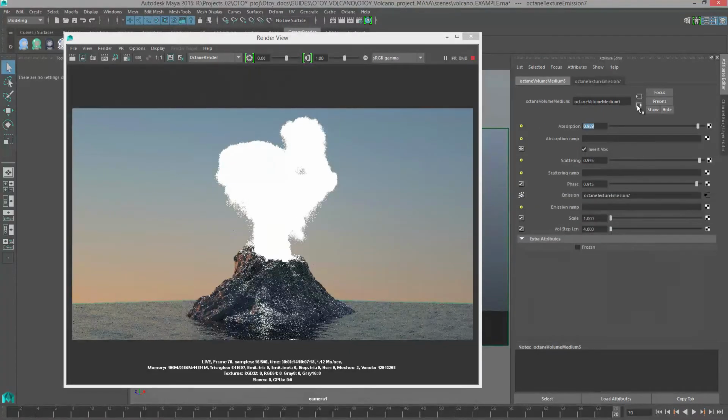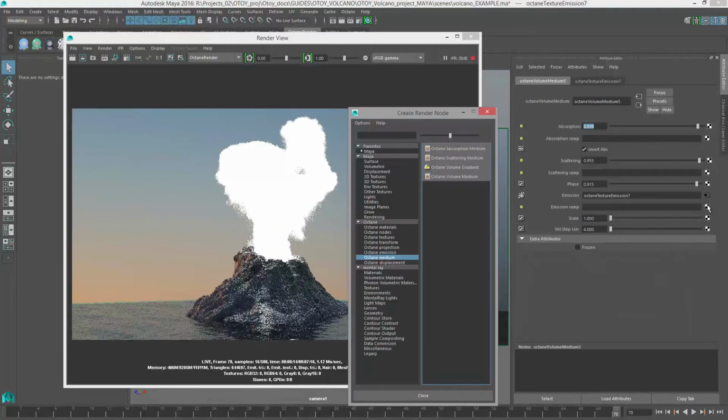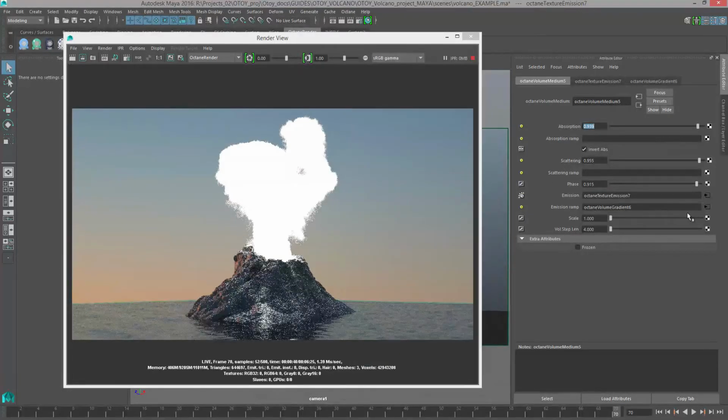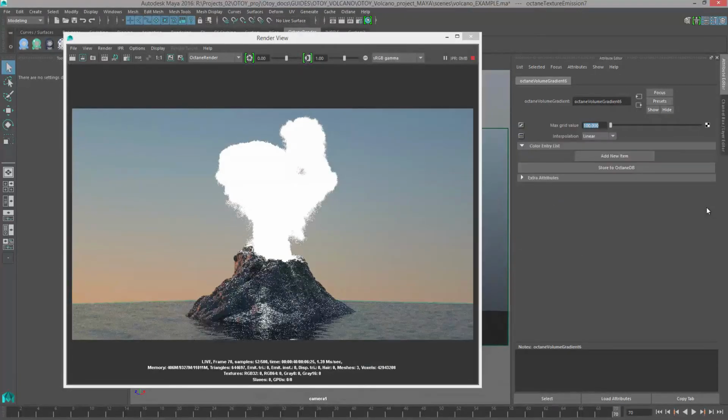But let's go back to the volume medium node, and now I'm going to go down to emission ramp and click on the checker box next to this. Bring up our create render node window, and I'm going to add an Octane volume gradient. You can also add this gradient to the absorption or scattering ramp options. But whenever working with a volume, you want to use the volume gradient node.